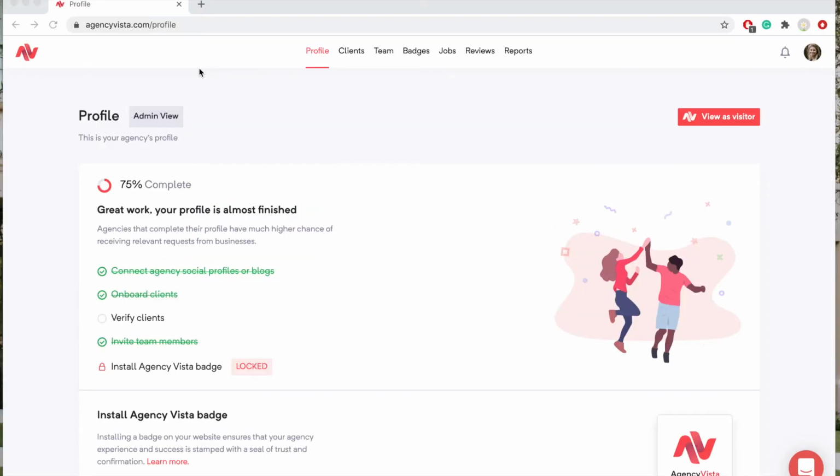Once you have onboarded or added your clients to your profile, your next step is going to be to verify your clients. This is another step in our verification process that gives businesses the confidence and trust in your agency and being reliable. To verify your clients, there's two ways to go about this.